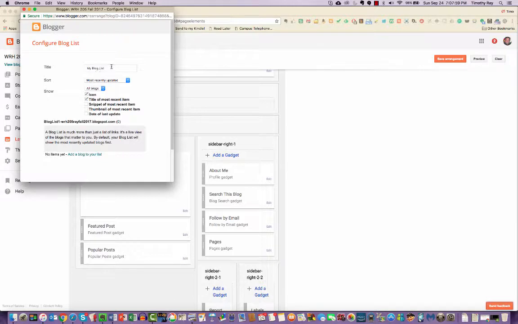And then title, it just says my blog list. I'm going to change that and make it recommended blogs. And then how do you want it to sort? Most recently updated or alphabetical? It's up to you. And show all blogs, 5, 10, 25. Show the icon, the title of the most recent item, sometimes a snippet of the most recent item, date of last update, anything you want to do.